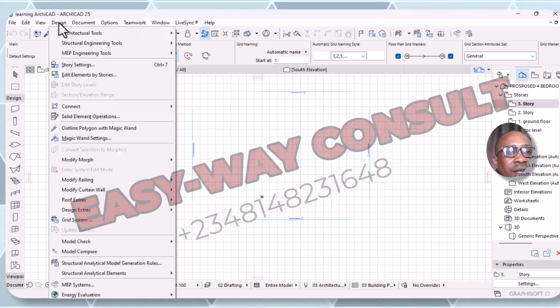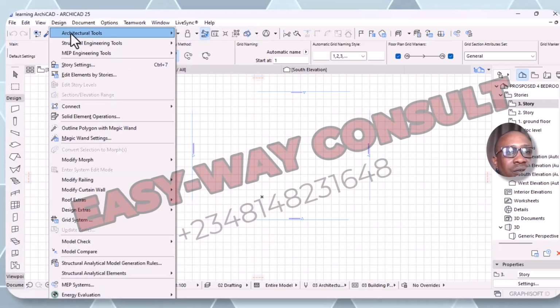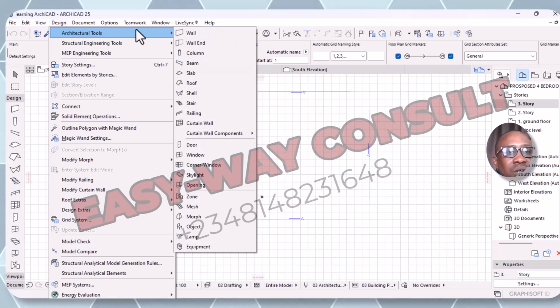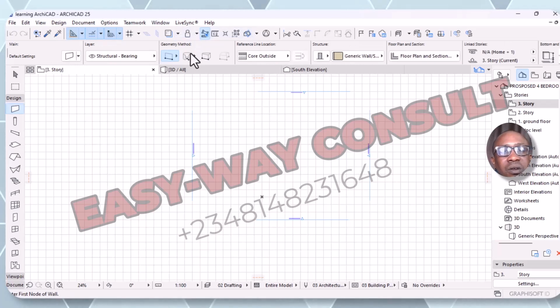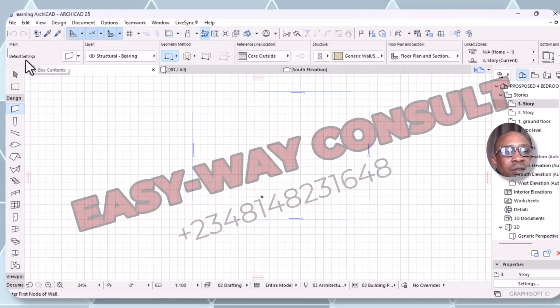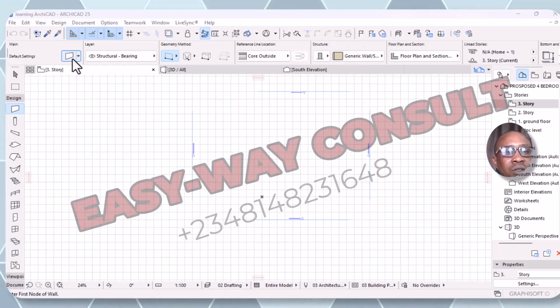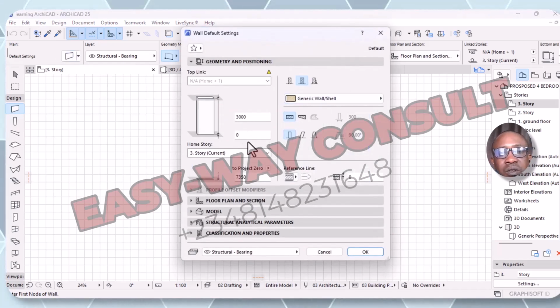you go to design. When you go to design, you click to architectural tools and you click on your wall. Look at this. Click on your wall and it will bring you here to show here. The wall will show here, so you click on this to set it. When you click on it, you see the wall. This is showing you where it's starting from 0, and this is showing you the height. So you check your level and come here and do your setting.